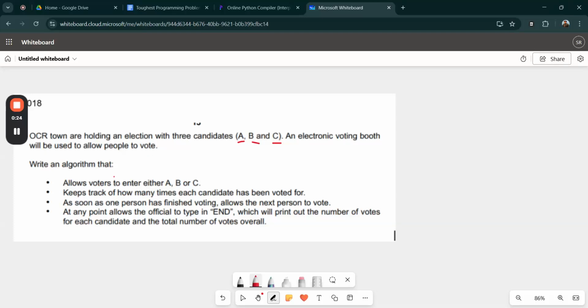Now we need to write an algorithm that allows voters to enter either A, B, or C, and keeps track of how many times each candidate has been voted for. As soon as one person has finished voting, it allows the next person to vote. So this voting system should keep repeating. We need to allow the next person to vote. At any point, it allows the official to type end.